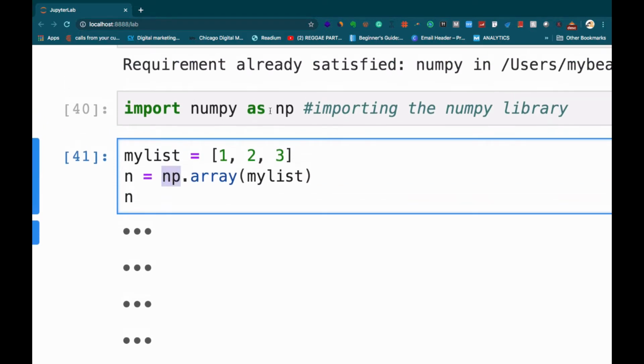You see, now I'm using NP. Otherwise, I would have typed NumPy here, but I don't want to be typing NumPy over and over again, so I just use NP. So now I'm using np.array. In NumPy, I'm going to create an array out of the list that I created. So this is the NumPy array function which is going to convert my list into a NumPy array.